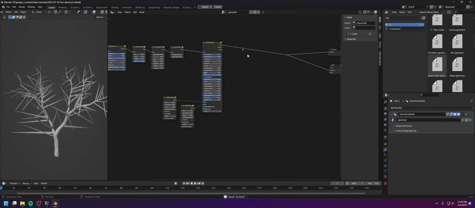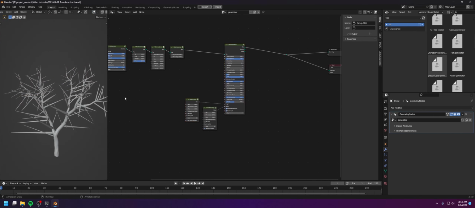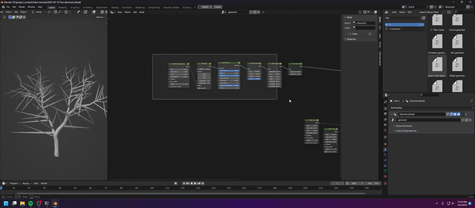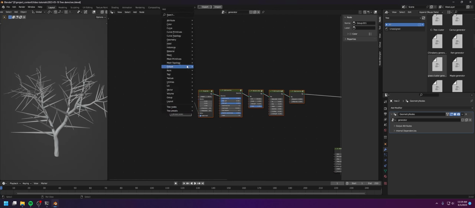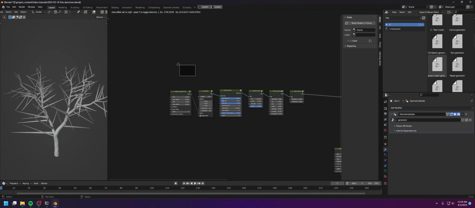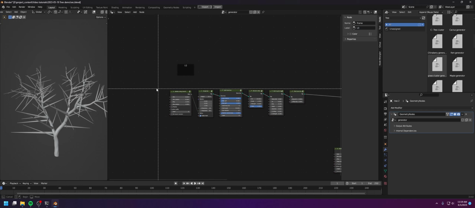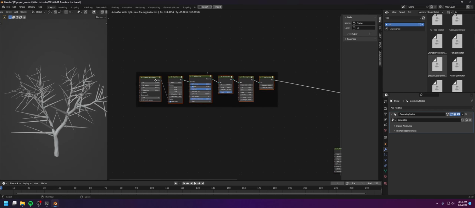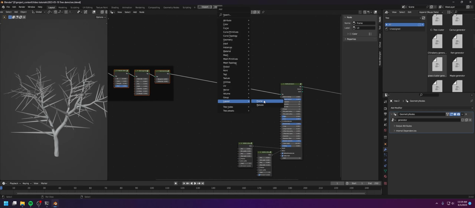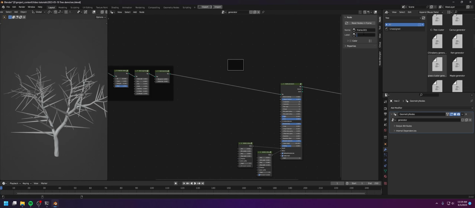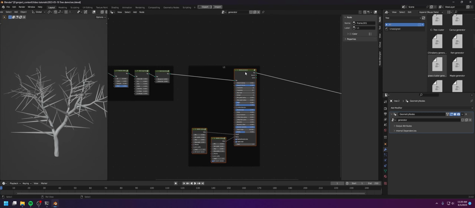Before we continue, let's go ahead and rearrange our nodes a bit. This group here is gonna be the level 0, so create a frame and call it L0 and drop all of these nodes in here and create another frame. This one will be level 1, so call it L1 and drop in these branches here.